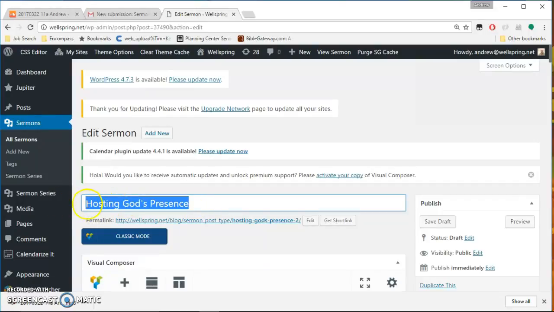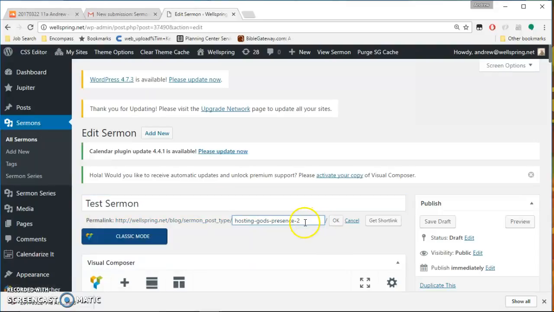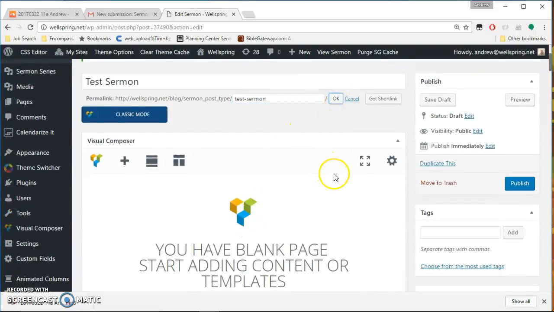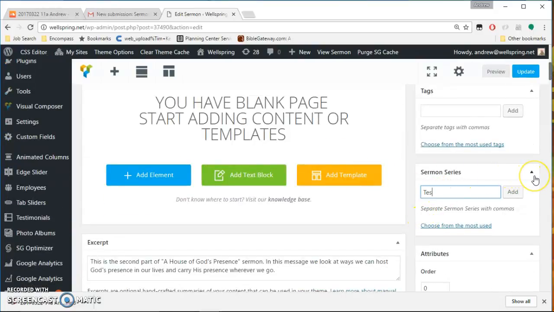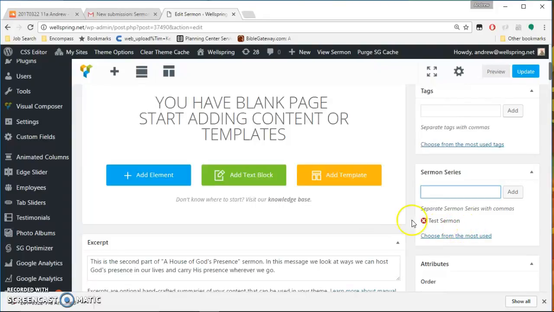Okay, once it's done loading, test sermon, and then again, edit the slug. This is a different post type, so you can name it the same slug as you did the sermon series. Hit OK, and then go down here, get rid of this one, and then it will know about test sermon. It'll start matching it, so you can just click on it and then add. So now this sermon is part of that sermon series.